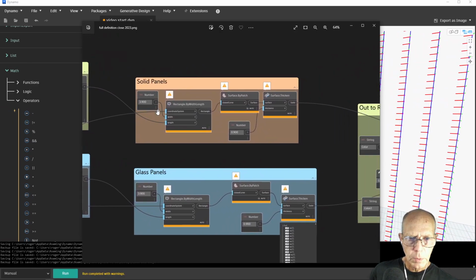So the idea is that we're going to use a rectangle by width and length. We can set its length. We know that the width is 3.9. The length is actually in the other direction, not in the Z direction, which is the height of the panel. And you'll see this when it visualizes, we're going to set the length as being the thickness. That's how thick the panel will be.